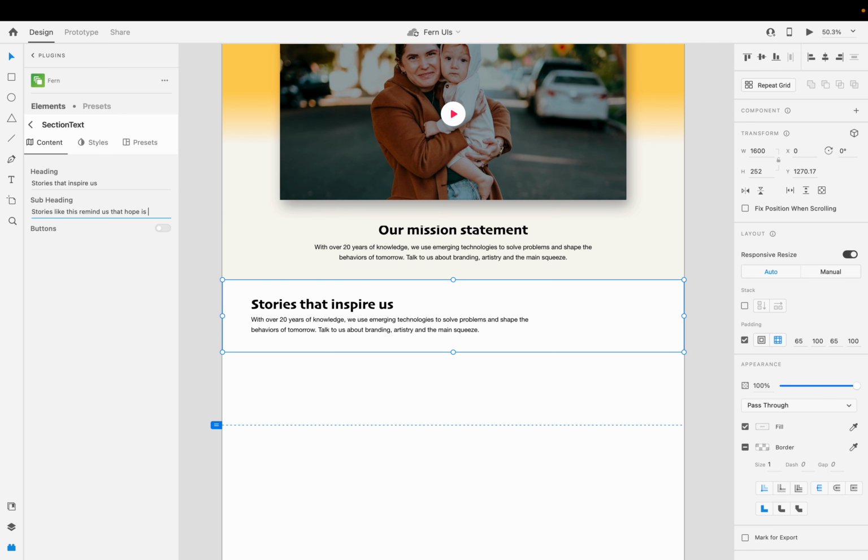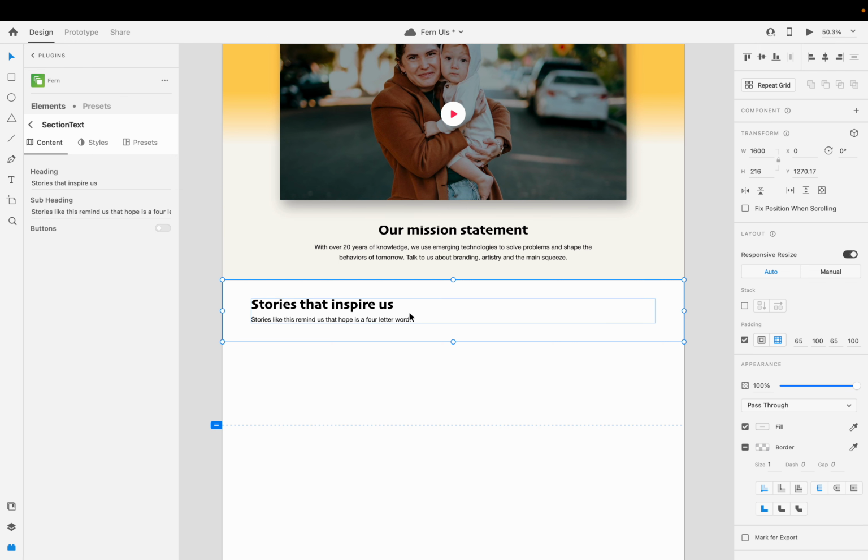Okay, it's just a 4-letter word. I'm clearly not the biggest copywriter in the world. I want to add a button here. So something like say buttons, to add a button there, and then say see all stories.